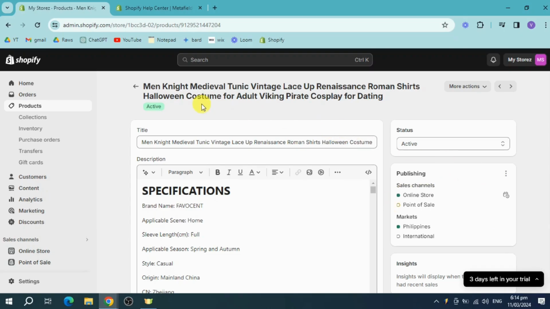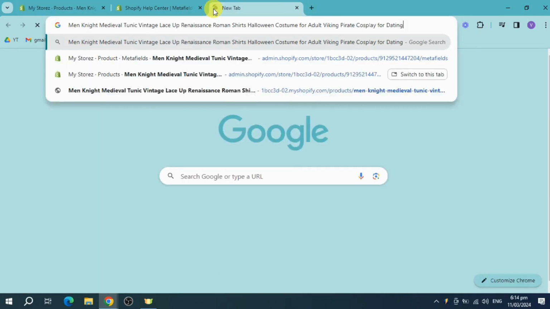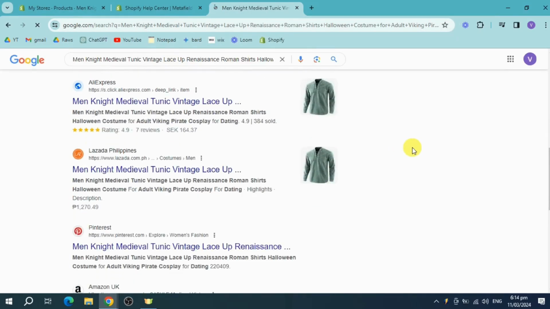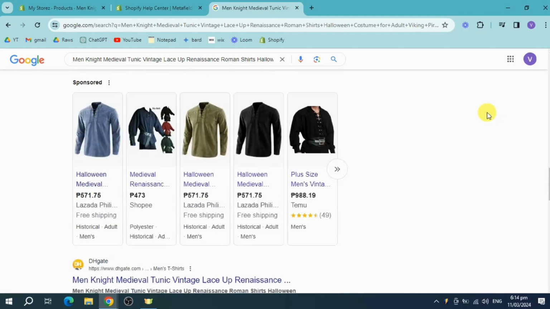Now when you try to search for this specific product, let's try to search for it, and then you should be able to see it right here. When you scroll down, you can see that you will have your product soon if your actual Shopify store is search engine optimized. So that's the whole process.